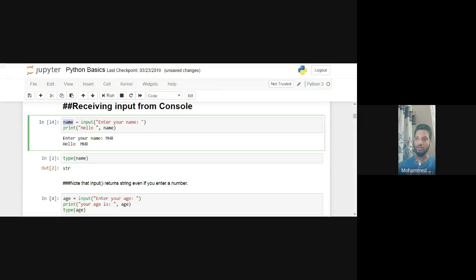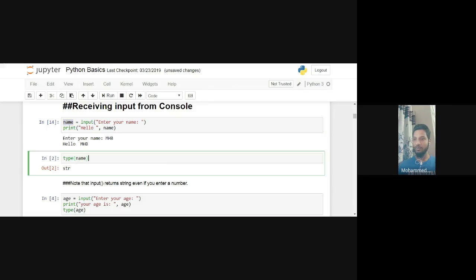And name is type of what? String. You can see the input function always returns a string, and that string will be stored into the name, and that name will get printed. Now, if I want to check the type of the name, that's why I use type of name. Let's check it out. It will give the output as str. Str means string. The name is type of string.